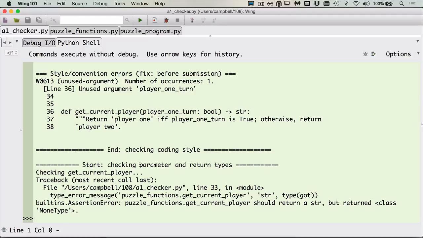For the checking parameter and return type section, when an error occurs, the rest of the checks for the other functions are not executed. So because we see an error for getCurrentPlayer and none of the rest, it does not mean that this is the only function that has problems. This is the first function that had a problem, and it's possible that others have errors too. Once the getCurrentPlayer issue is resolved, then the rest of the checks can run and you'll find out information about those functions.